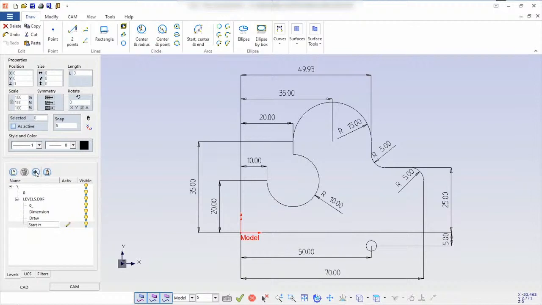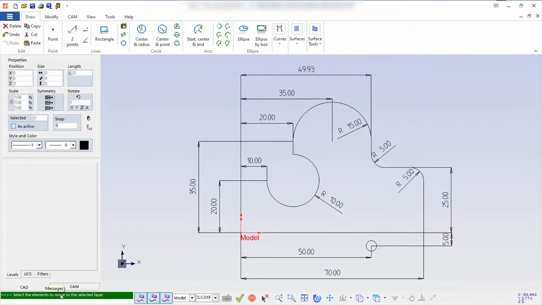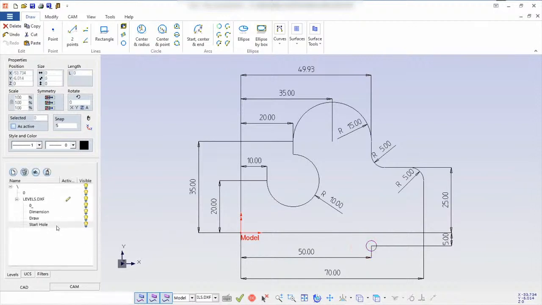Start hole. Okay, and I am defining, I'll keep this as active, and here, start hole, I want to define a start hole. So I'll select this small circle over here, which will be the start hole. When I click enter, that becomes a start hole there. I can hide it or I can activate it according to my usage.